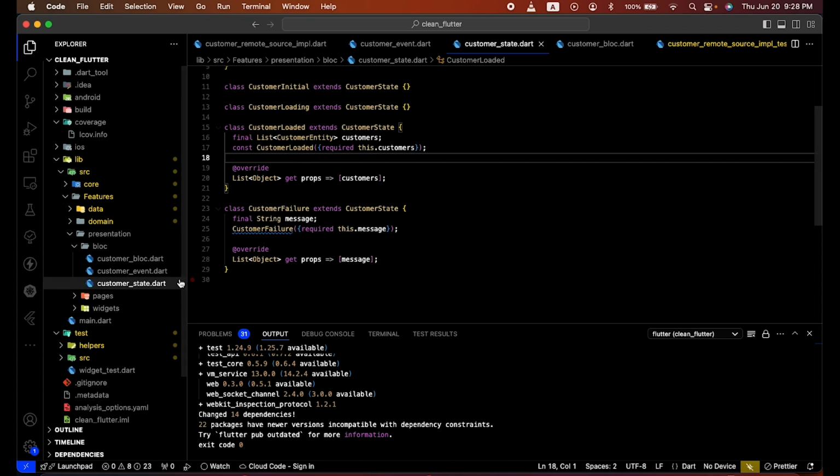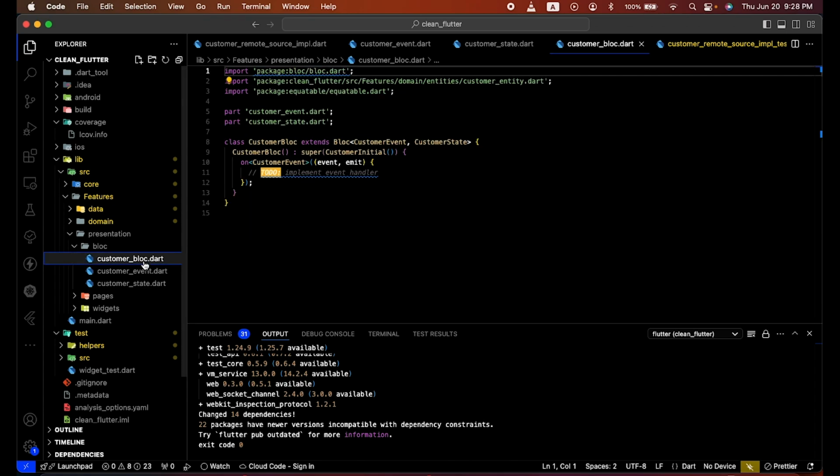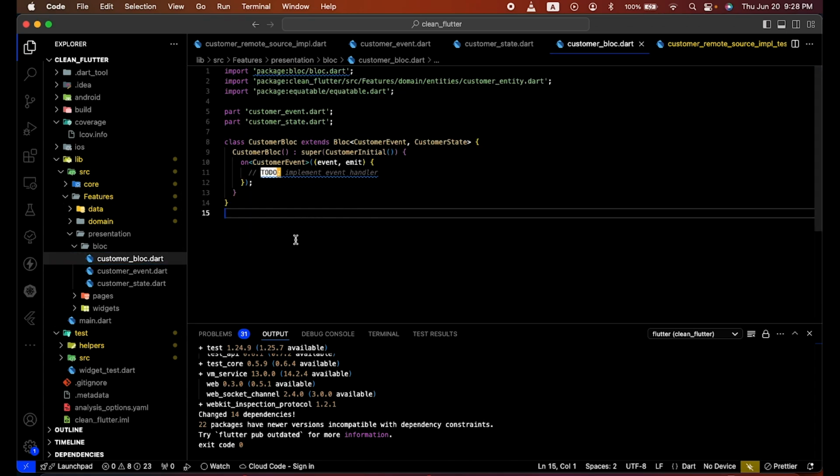So tumeshamaliza event and state, then here is where we're going to deal with all of those kind of event and state.